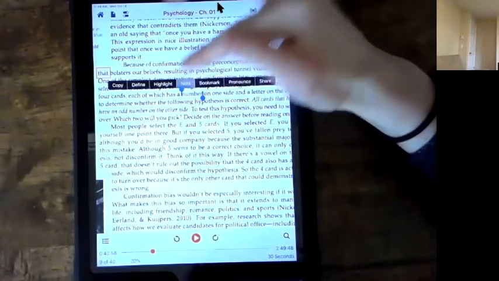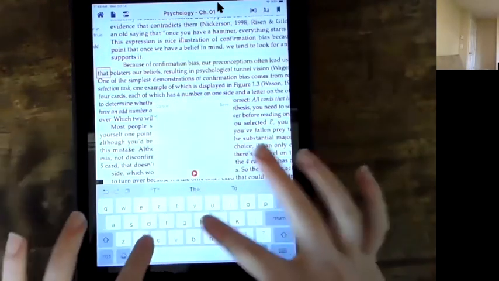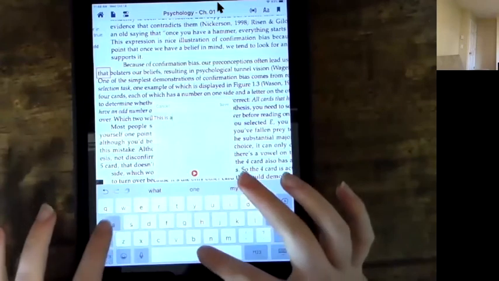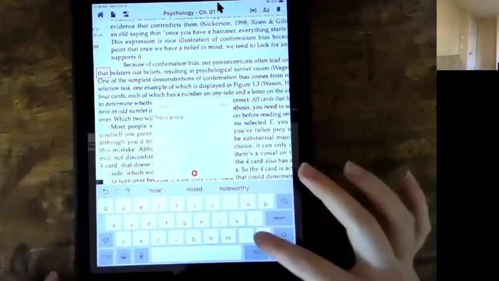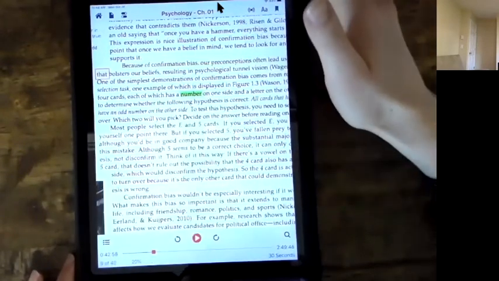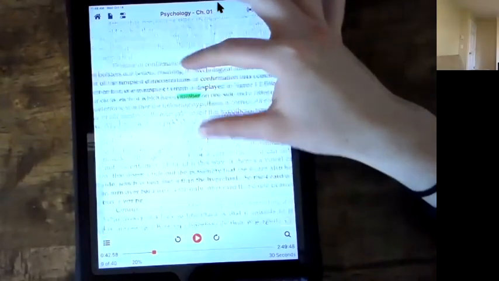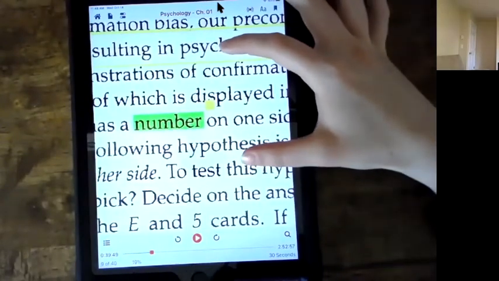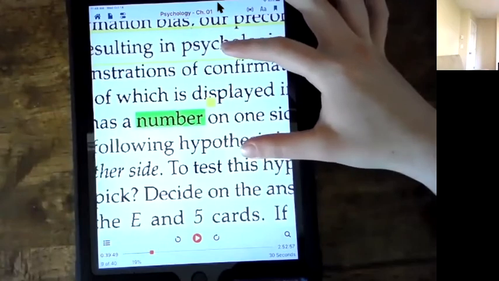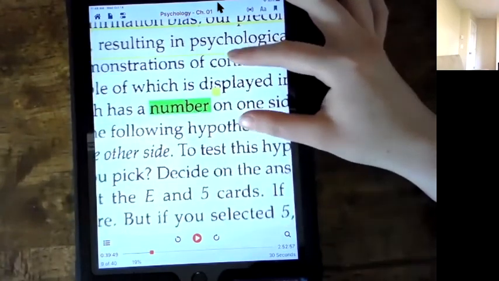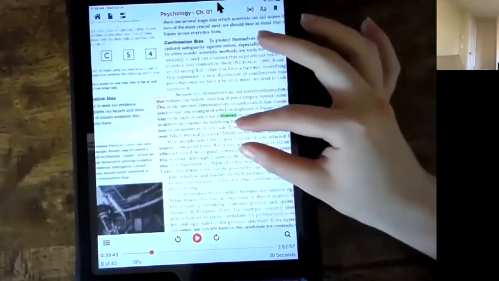So if I wanted to make a note, I'll select note, and then I can write this is a note, and I'll save that. And then it highlights it, and then there is this tiny little yellow box that appears next to it to give me an idea that I wrote a note there.